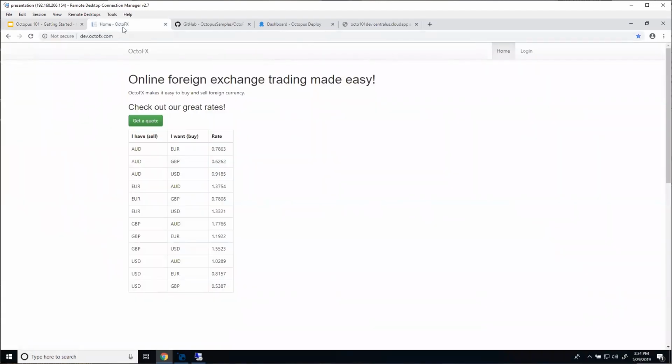I'm going to show quickly the sample application we're deploying. It's called OctoFX, Octo Foreign Exchange. It's an ASP.NET based website that shows foreign exchange rates. It is running in IIS and it has a SQL Server database backing it. And there's also a Windows service that updates the rates on a continuous basis. So it's a good sample application. It hits a couple different .NET technologies: Windows Service, ASP.NET website, SQL Server.